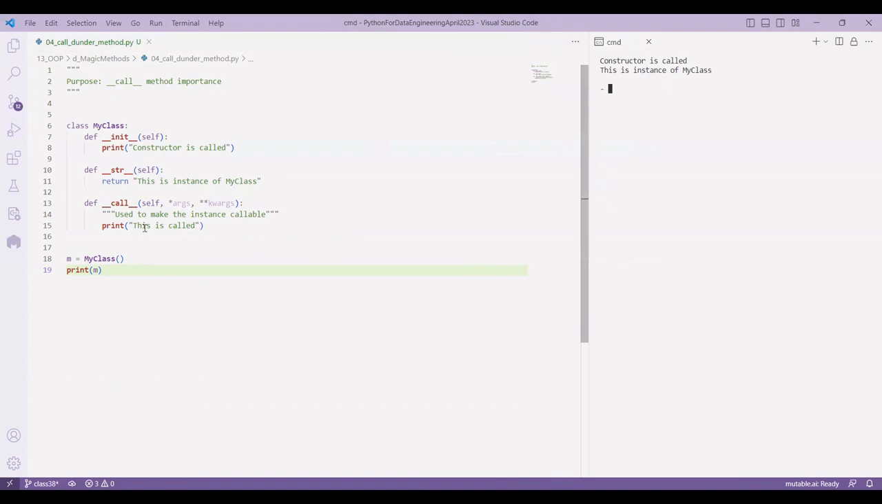Did you see that when you have a print statement, str is called automatically? Whenever you are printing, str is automatically called. We know that. But can we make m callable? You cannot directly call the instance. You can call an attribute of the instance, but the instance directly you cannot make callable. If you want the instance to be callable, that's where we need to go for __call__.